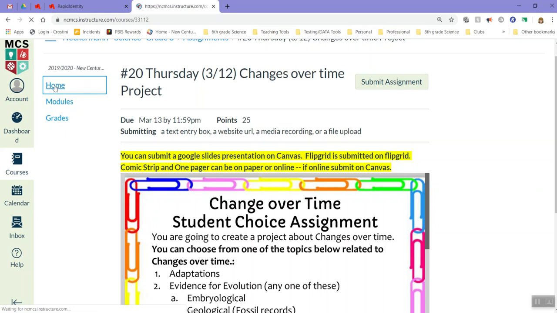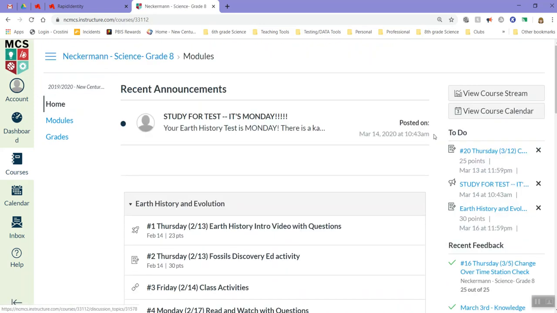You can always go back to the home page. You'll also notice here on the right is a to-do list. This is where any upcoming assignments are, any overdue assignments, if your child has not submitted something, anything that is in the very near future. So you will want to check this out so you can see if your child is staying up to date.